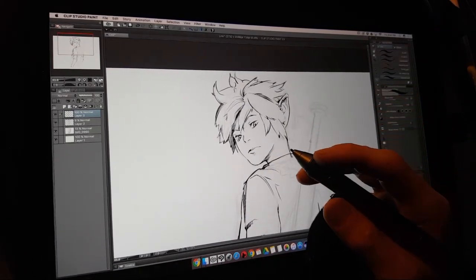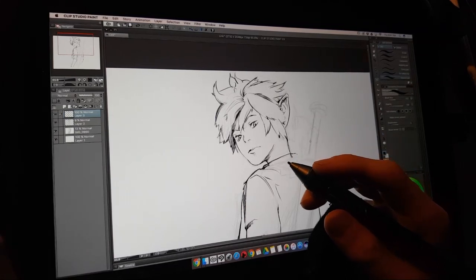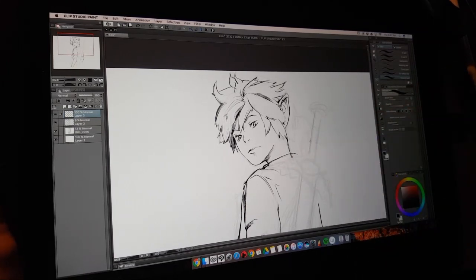Does he have a ponytail? Why is it that I can't tell in this picture? Oh yeah, he does.